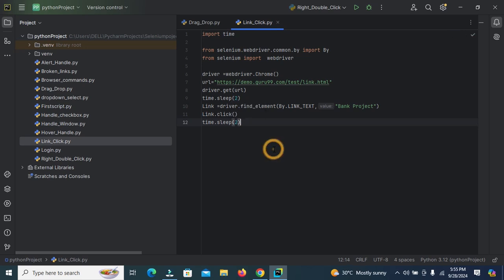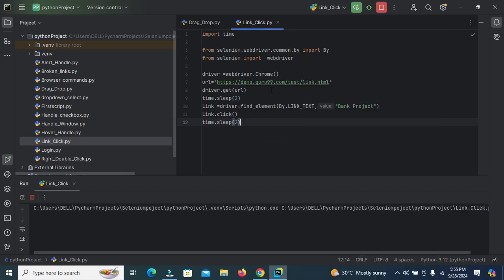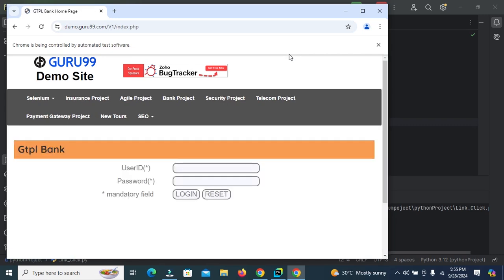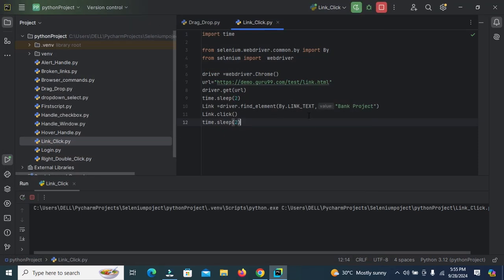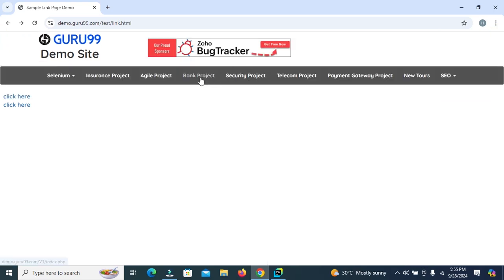Let's run this script. In this scenario, first it will navigate to this URL and then click on bank project. Here you can view, click on bank project, this screen. Next, we can click on this bank project link by using only the text bank.